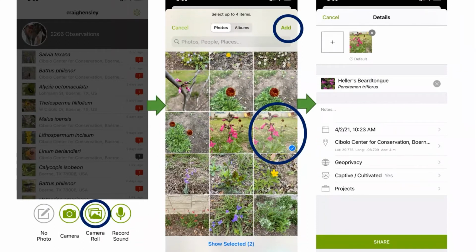But you'll see there's a name, there's a date, there's a location, geoprivacy. We're going to talk about that. Captive or cultivated, that just means is it a wild plant or not wild plant? Did you put it in the ground? And then different projects that you can attach it to.